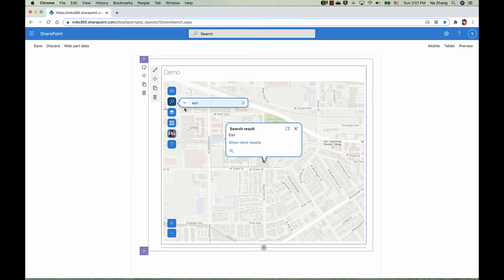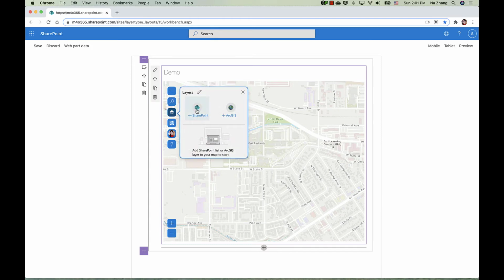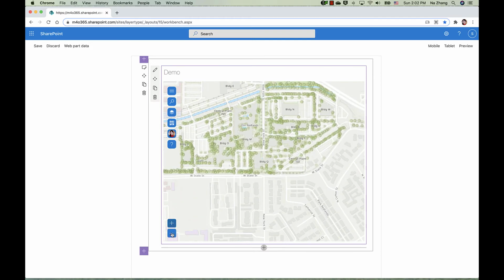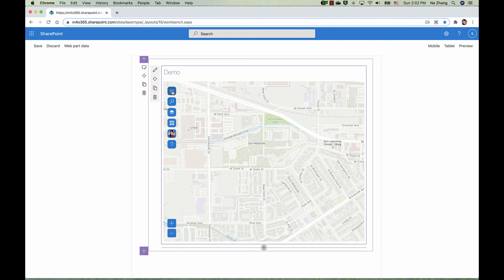Yes. And then we have add data from SharePoint and add data from ArcGIS Online to a map here. And we have the base map gallery. You can switch the base map, and we also have the profile. We can show you a cool icon here. You can sign out from here. And we have zoom in, zoom out. We can fold or unfold all the buttons here.